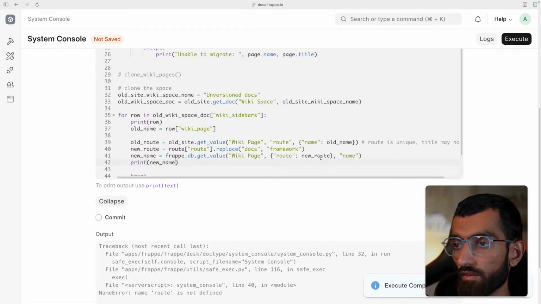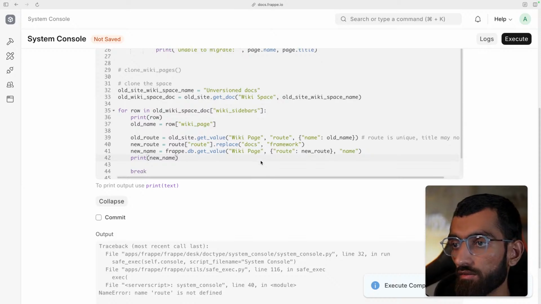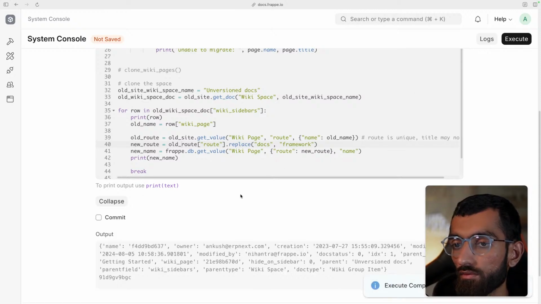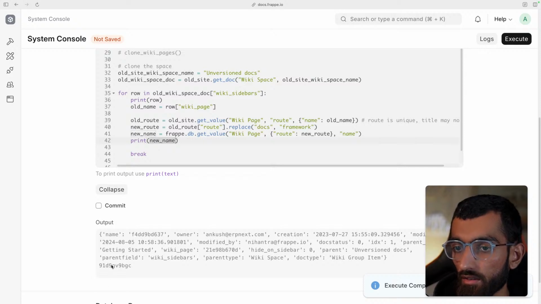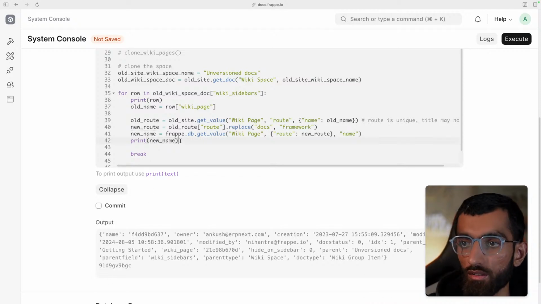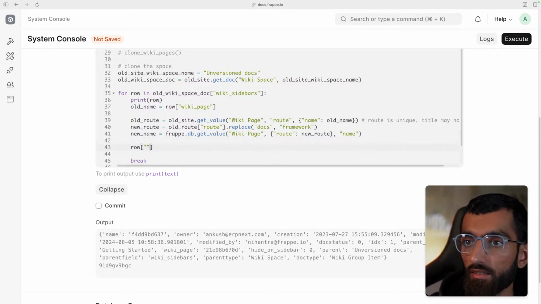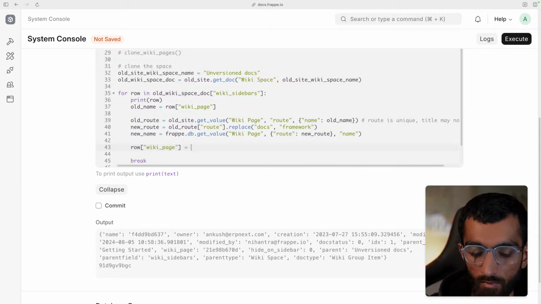Nice. Root is not defined. Where? New name, new root, root. Oh, this we renamed to old root. Cool. We got new name. It is this. Cool. Works. So what we'll have to do is in the row, we'll replace wiki page is equal to new name.